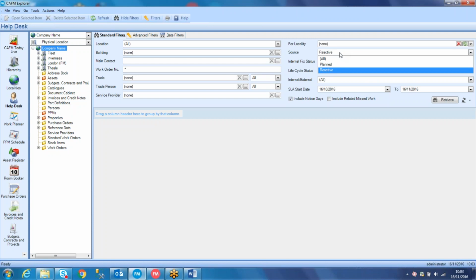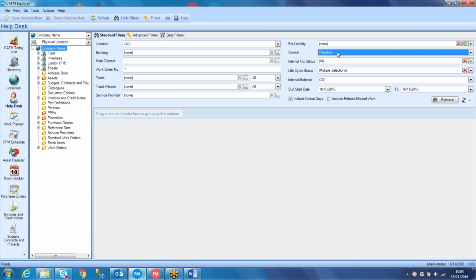The first format, and that is the default format, is always this reactive work. So reactive works are the work requests that are coming in today. So somebody has a fault with a piece of equipment, somebody has identified a hazard, anything like that. So the work that is here and now and needs dealing with today. That is the first section, and by default that is where your help desk will always look first of all. But there is a second side to that, and that is the planned help desk.